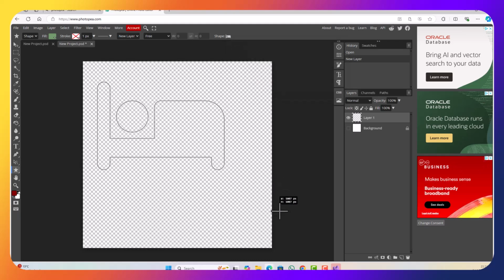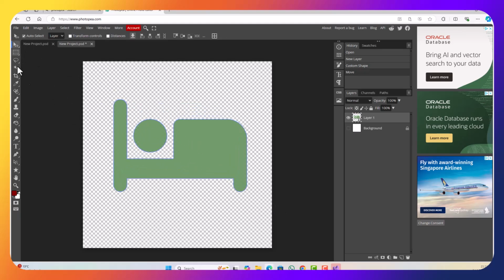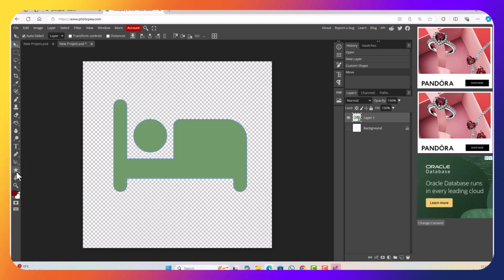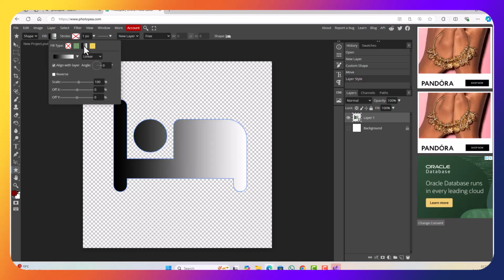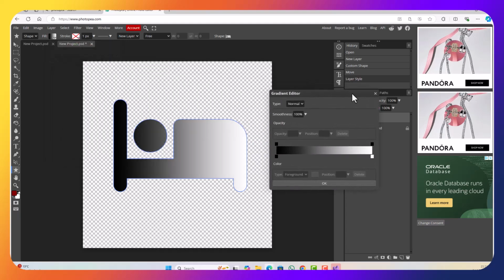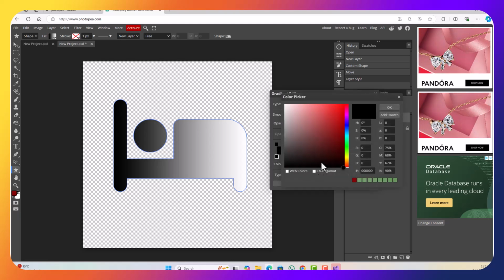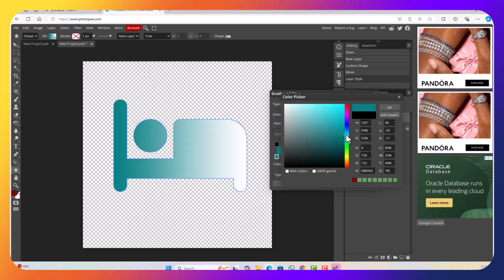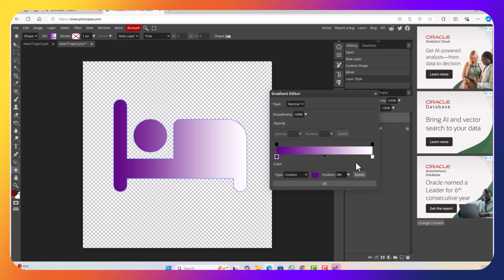Just going to click and drag. I'm going to hold the shift key down as I click and drag, and I'm just going to make the color. Let's click on the custom shape tool again. Just going to change the color to gradient and click here on the gradient. Let's bring the gradient editor here. I'm going to double click on the black stop here. I'm just going to change the color to this color.